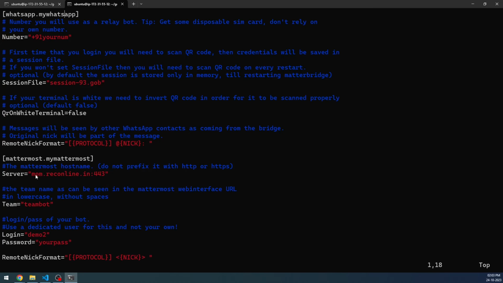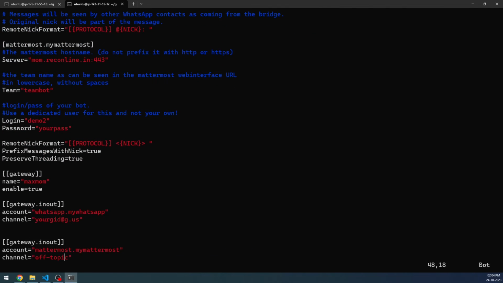Moving forward, here is the Mattermost server and the team that we are part of, the login user demo2 and the password that you'll be using. And we have the nick format. It's pretty simple, right? But there are a couple of challenges when it comes to the GID of the group. I'll be telling you how to circumvent this in a couple of minutes. Next, we have the channel that you are selecting, that is off topic. This is all done.